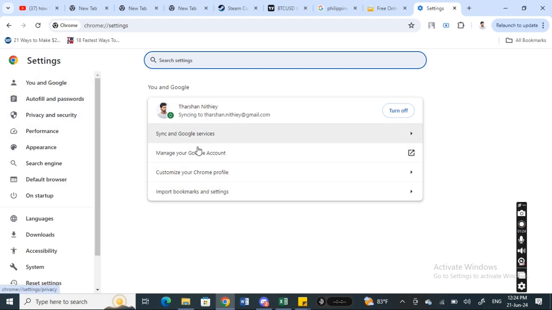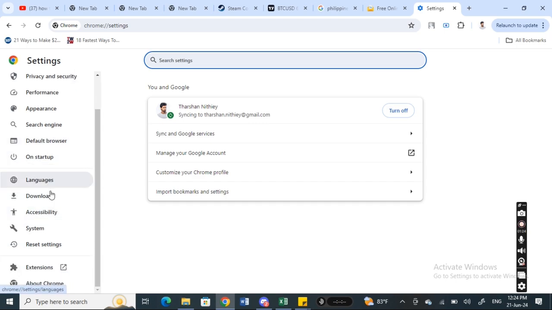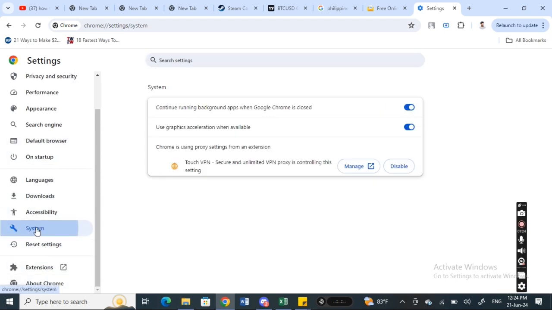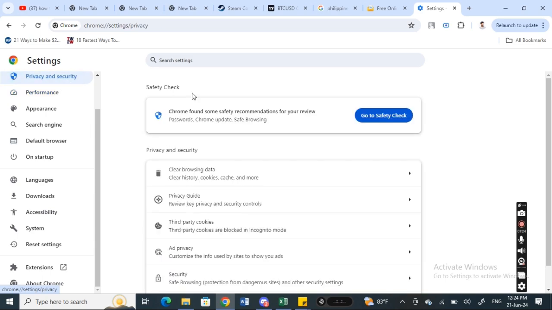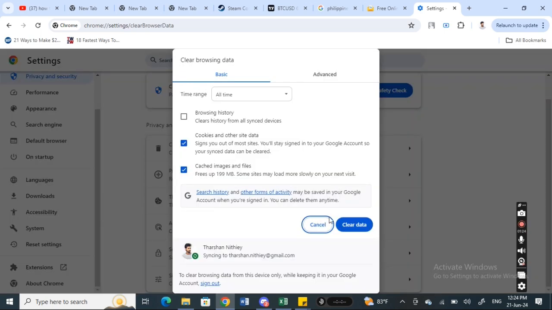So clear those things. If you go to your system, you can try to reset your browsing data and cache, clear that, and see if that fixes it.